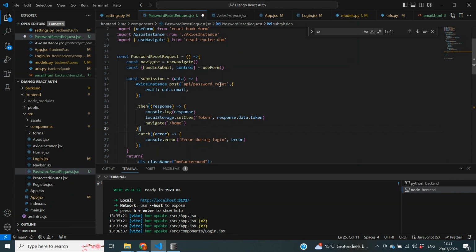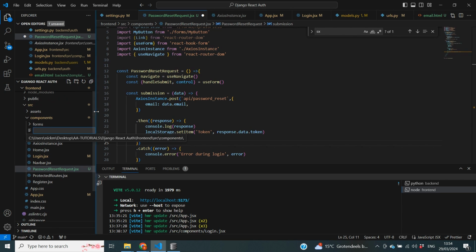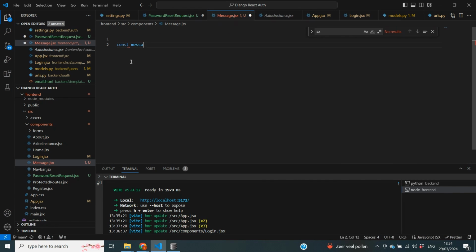to our API/password reset. So this message component, I probably also want to use at some point in the future for other parts of my application. So what I'm going to do is create a new component and call that message.jsx. And in there, we want to define what our message should look like. Now, in this instance, it's just going to be a constant called message, and it is going to be equal to two round brackets right there.